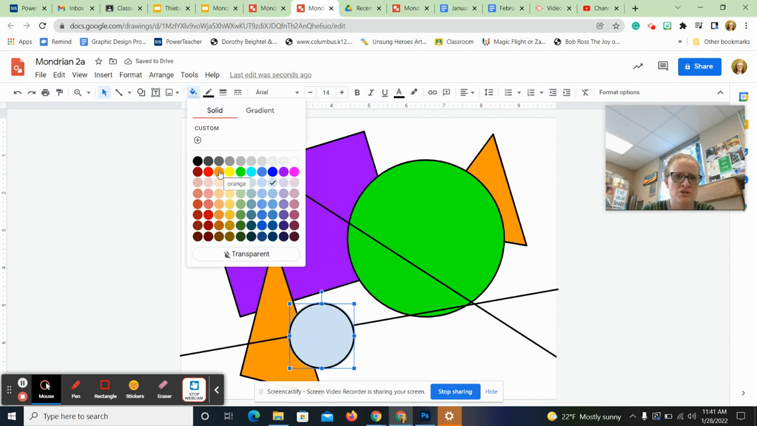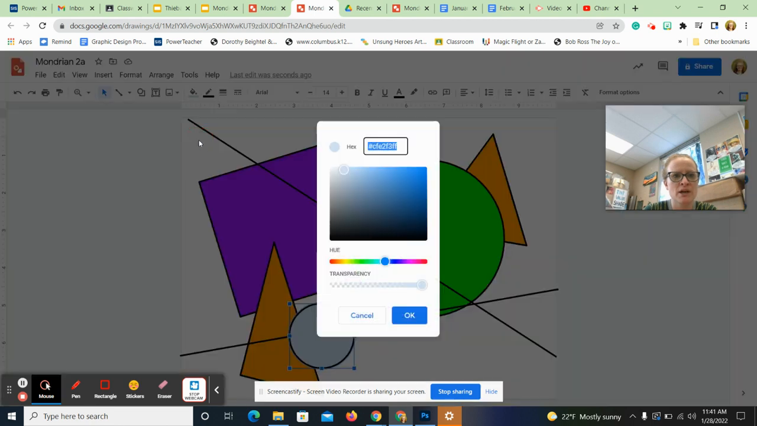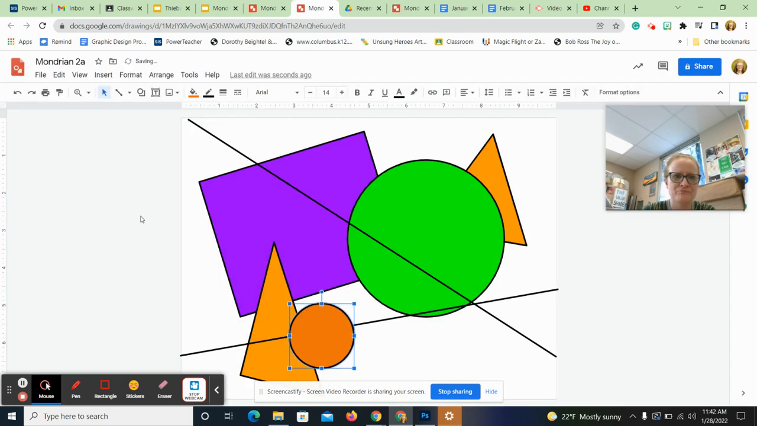You also could do more than one, like I could do a brighter orange or a darker orange. If you click the custom button up here, it lets you get to more color options. So you're not limited to just the default ones that are there.